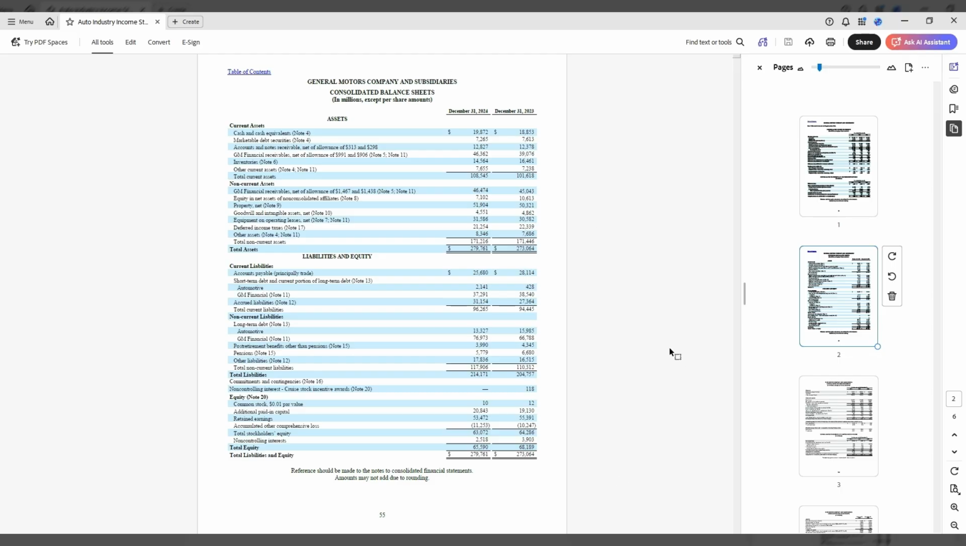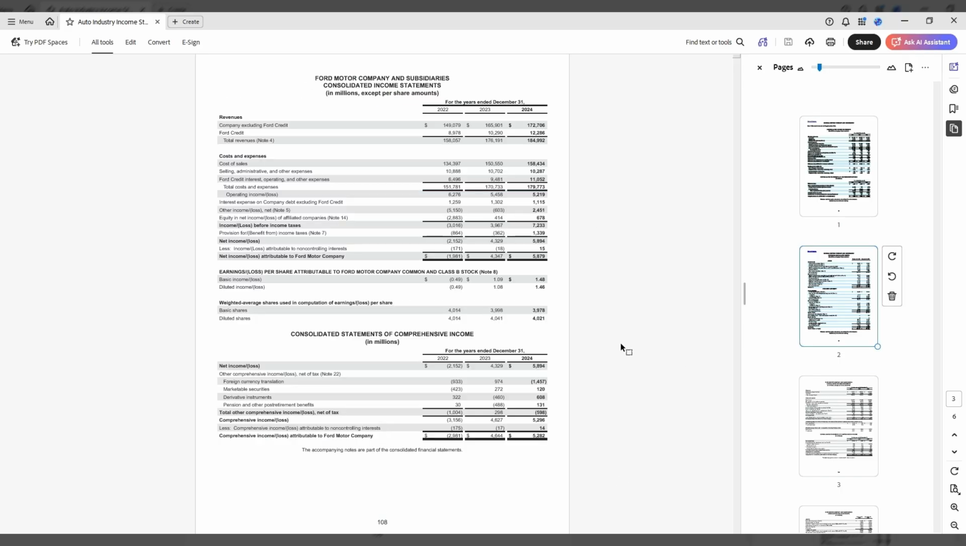So yes, balance sheet here. This is for General Motors. And then we can just click through. I've aggregated all three of the companies into one PDF file just for your benefit and my benefit, fewer files to open, a little easier. So here you can see the Ford Motor Company.